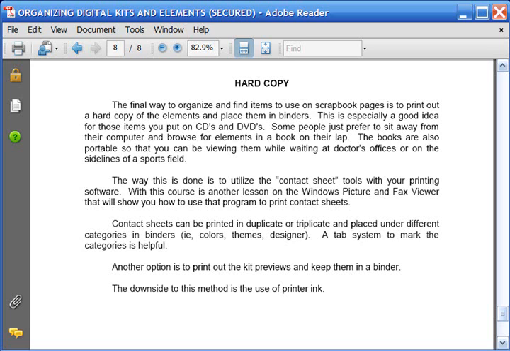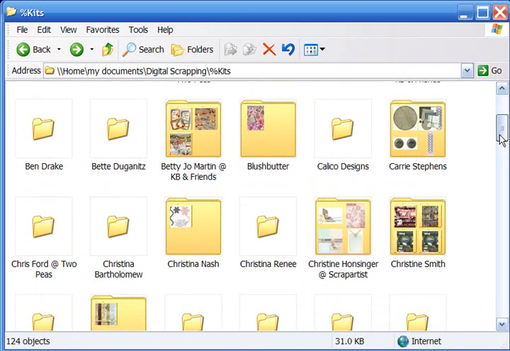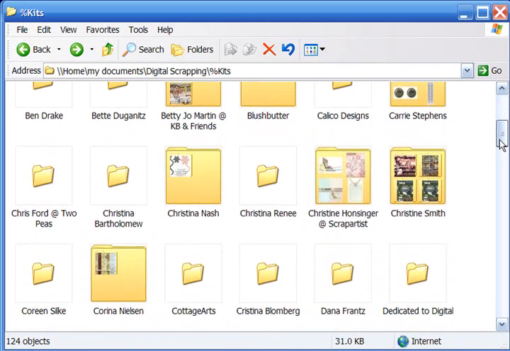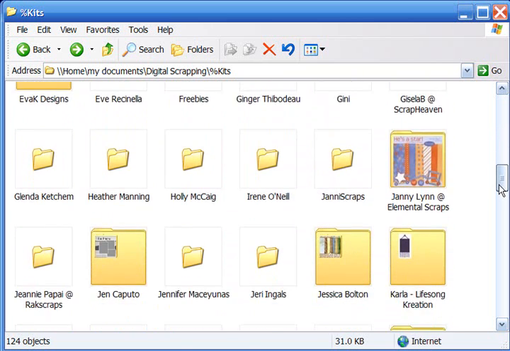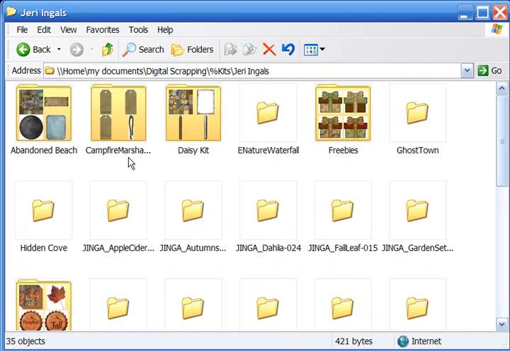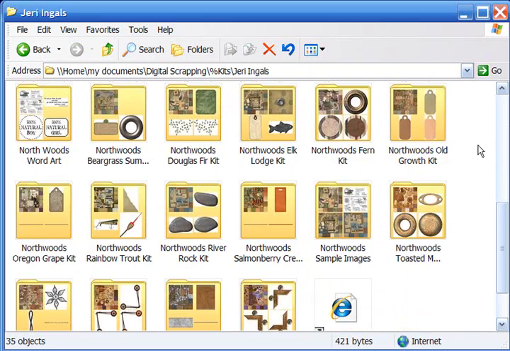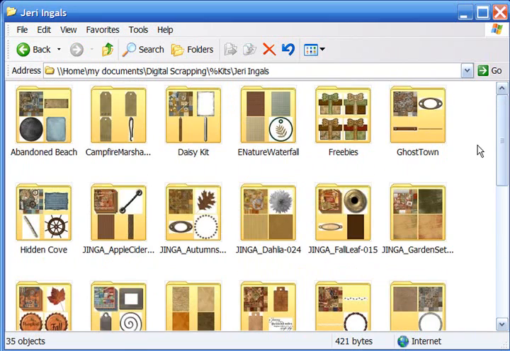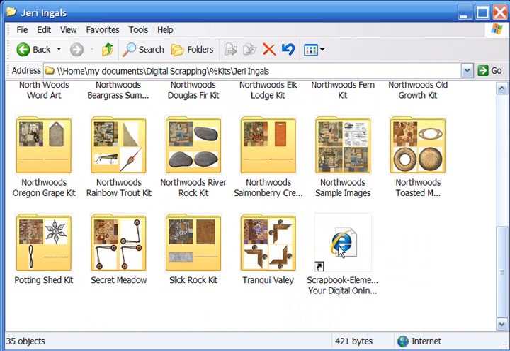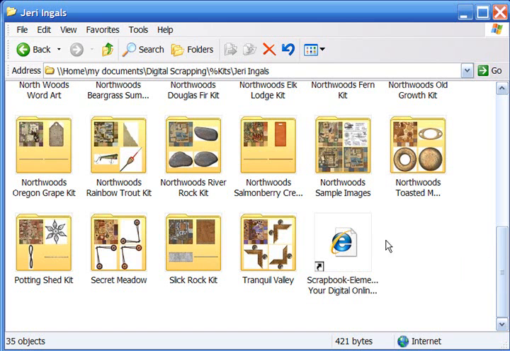So let me show you my kits. And here's my folder with all of my kits, and you can see that I've gone through and named them all by the designer's name. And I'm going to go ahead and take you into Jerry Ingles, because this is the designer I've bought the most kits from. You can see I have a lot of her kits, and I turn to this folder very often. You can see here is the internet shortcut. If I want to get right back to her store, I'm just going to click on that, and I'm going to show you how to create those in another tutorial.